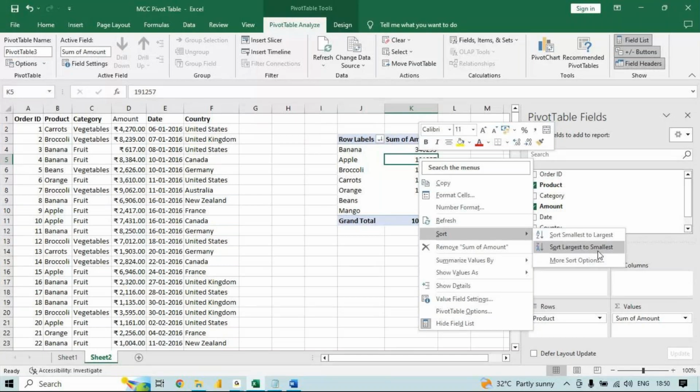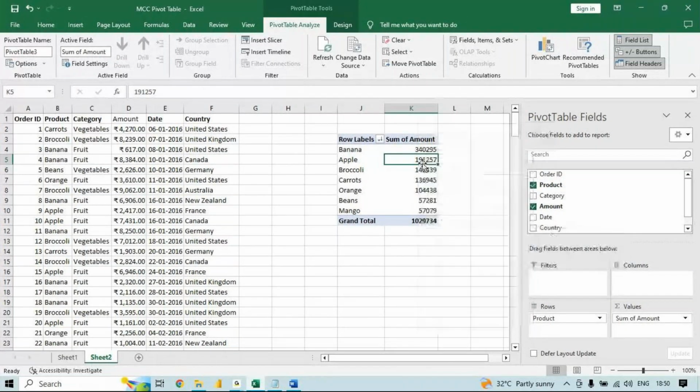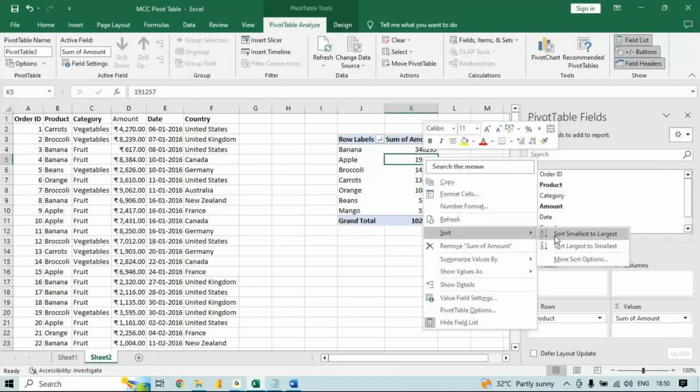Let me know once you're done, and let me know if you have any doubts. We'll move slightly fast. If not any doubts, please tell me. Done, sir. Largest to smallest. Again on the right side, right click, sort. You can see smallest to largest. There are both options, largest to smallest and smallest to largest.